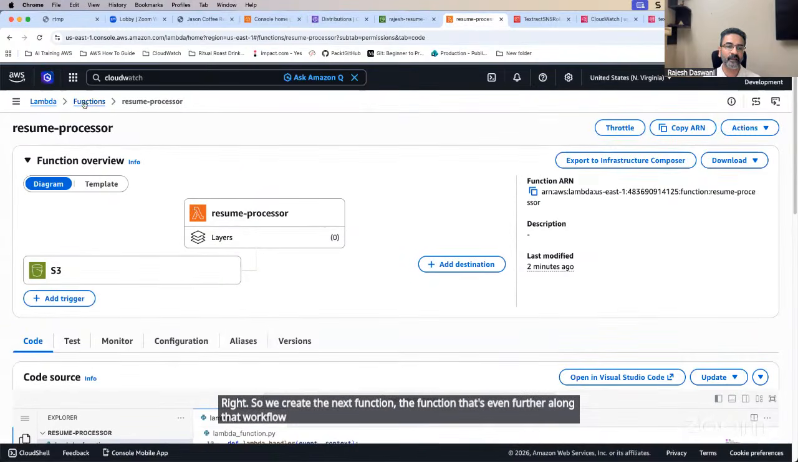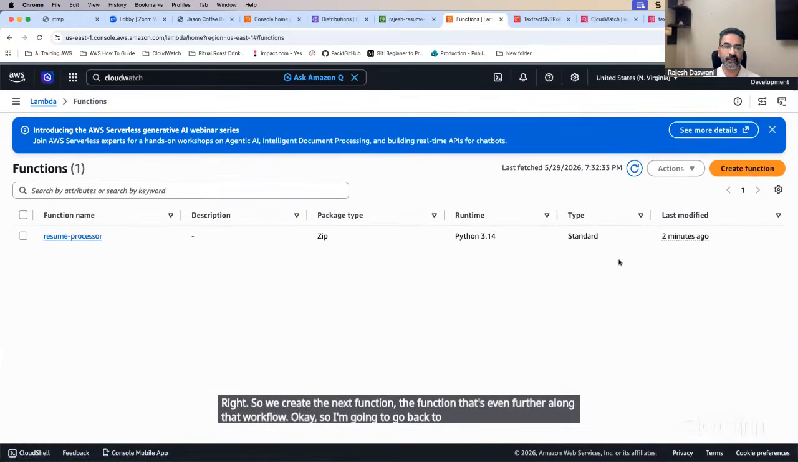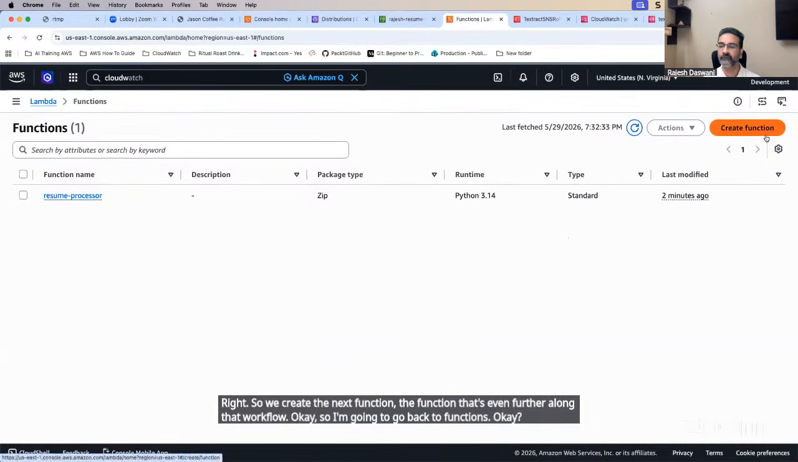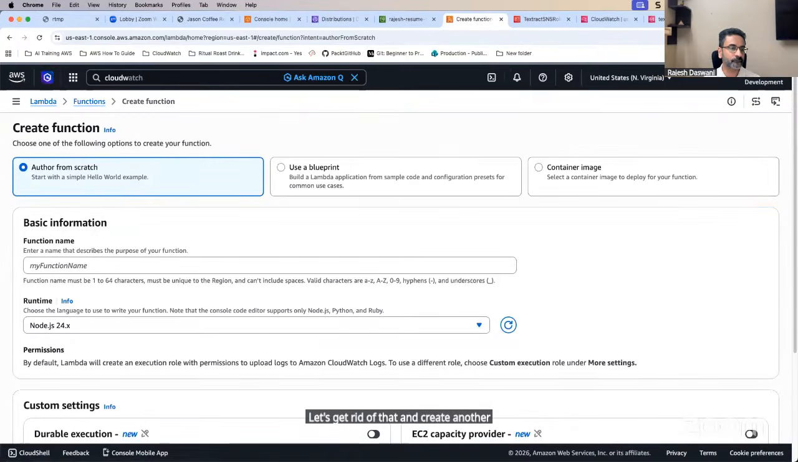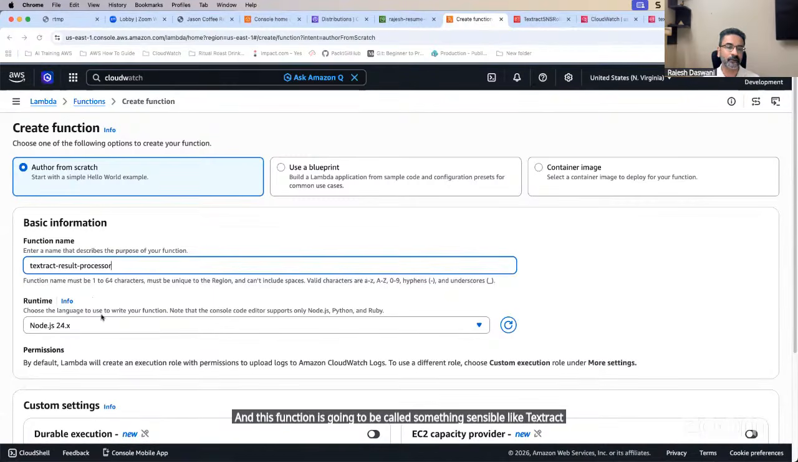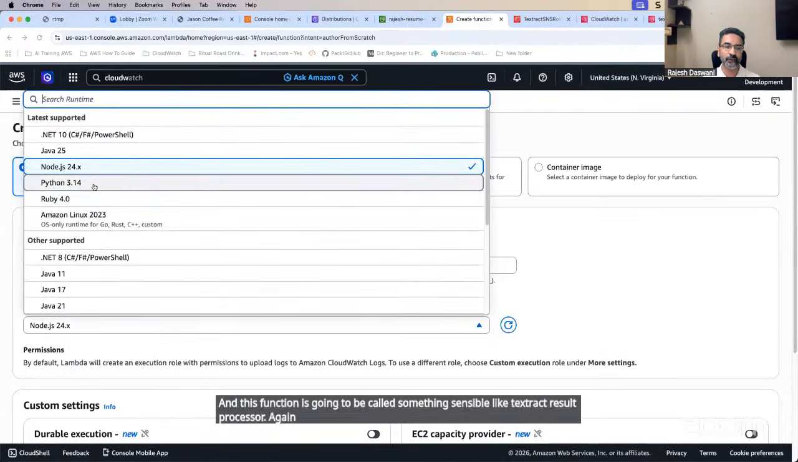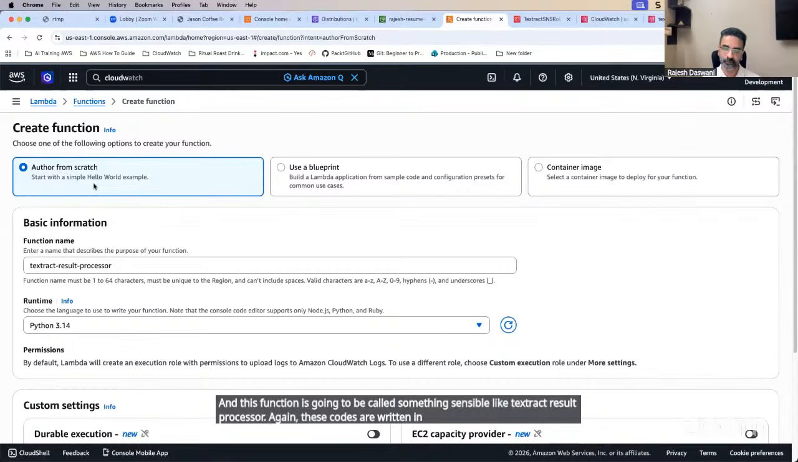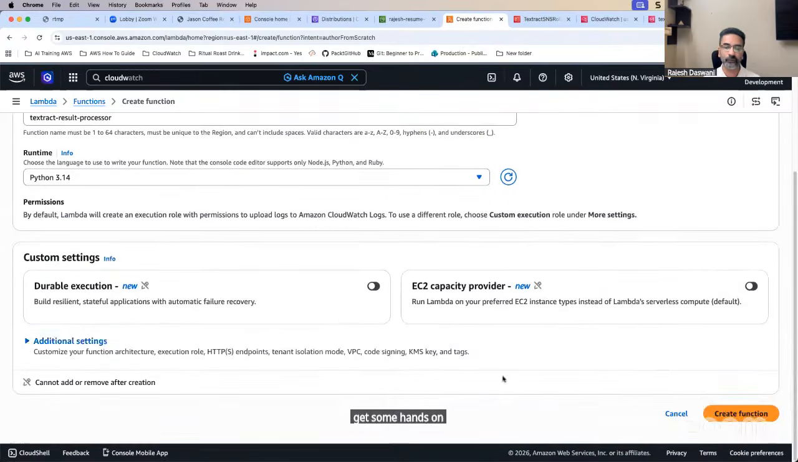Okay, so I'm going to go back to functions. Okay, and let's get rid of that and create another function. And this function is going to be called something sensible like Textract result processor. Again, these codes are written in Python, again, available in our GitHub repo. So feel free to run them in your own AWS account and actually get some hands-on. And we'll scroll down and click create function.